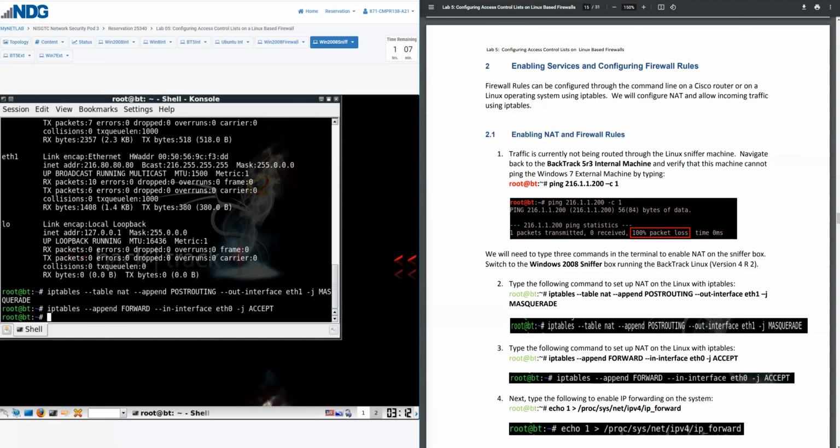Cross fingers. Next, we're going to type in the following to enable IP forwarding on the system. We're going to start by typing out echo space 1, arrow, space /proc/sys/net/ipv4/ip_forward. This is all lowercase, by the way. Double check. I didn't put any extra letters, and hit enter.